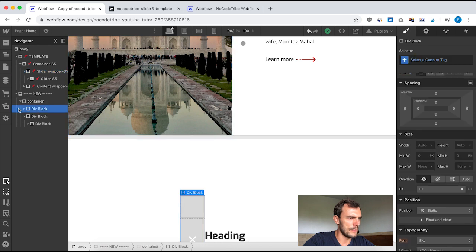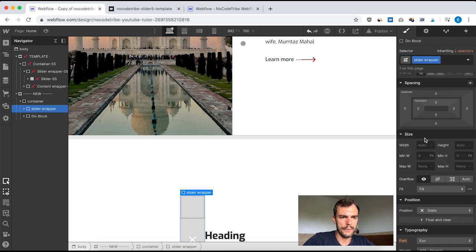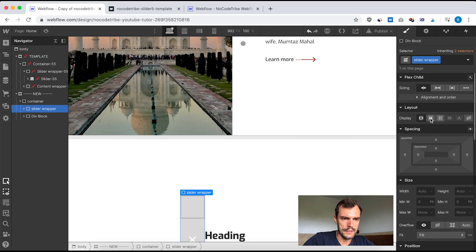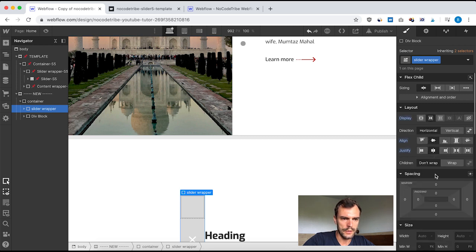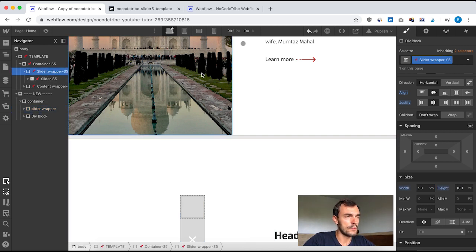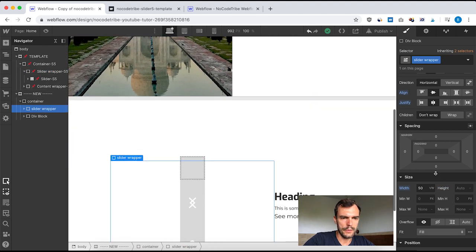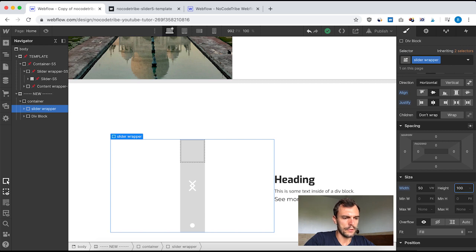So here is the first wrapper, slider wrapper. So I'm going to call it slider wrapper, and so I need a display flex, center, center, a width of 50 VW. Okay, if I go back to my template, so 50 VW and height of 100 VH. So same, I want the height of the whole screen. Slider wrapper, height 100 VH. All right.